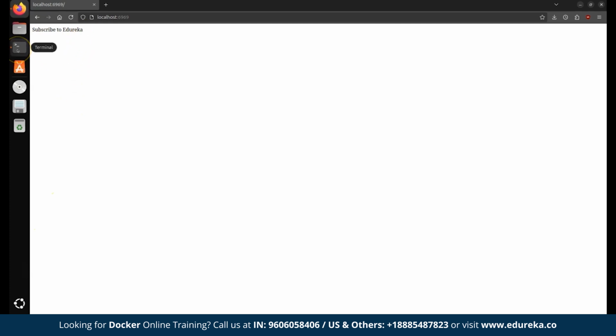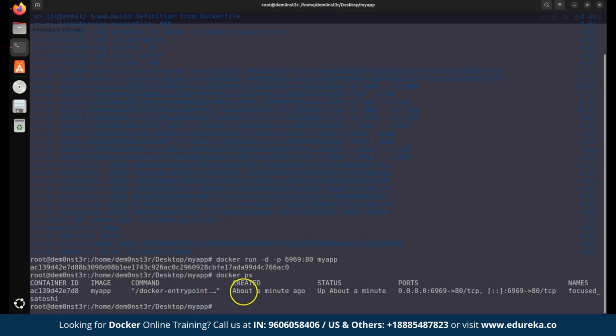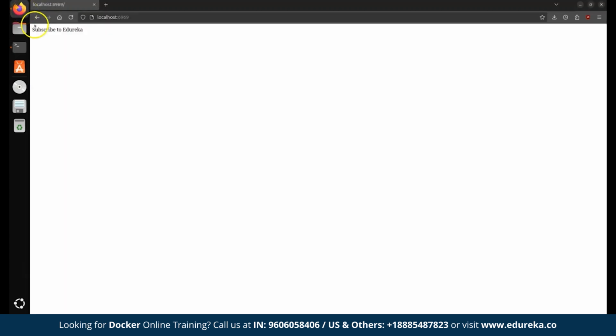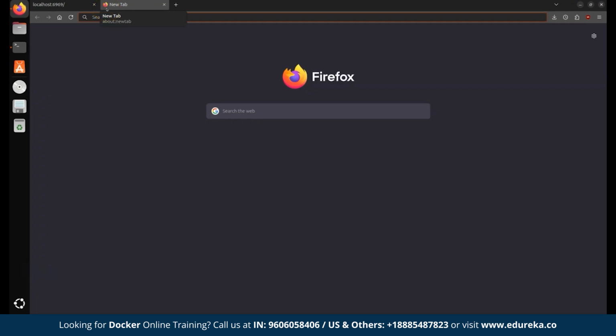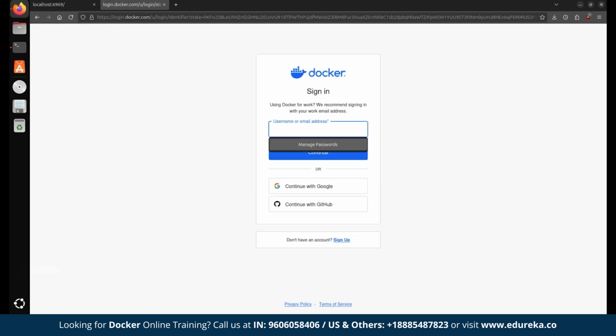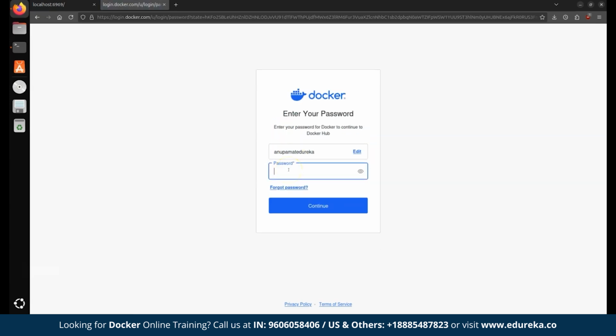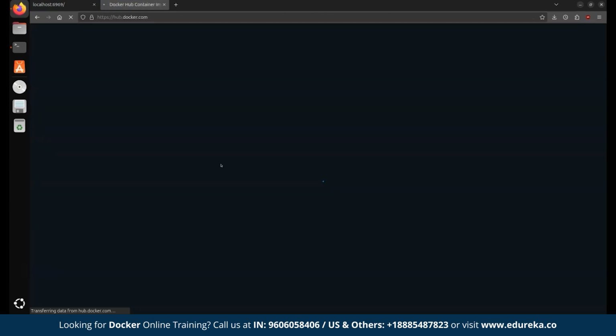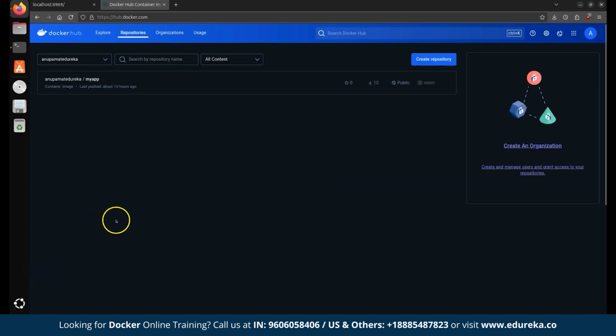Now, going back to our terminal, now that we have successfully built and run our Docker image locally, let's move ahead and push this image to Docker Hub, where it will be publicly accessible or stored privately in your Docker Hub account. If you don't have a Docker Hub account yet, go to hub.docker.com to create one. It's a simple sign-up process. Once you have created your account, we can proceed with logging into Docker Hub from the Docker CLI.